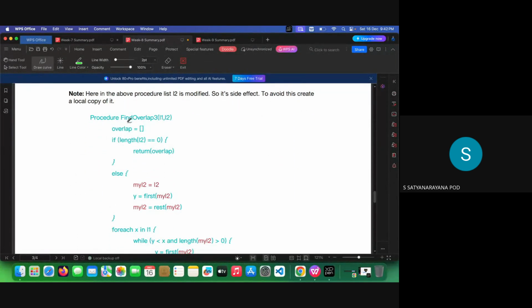This is the updated version, overlap 3. What is interesting here is that a local copy of L2 is created. Look at the local copy. They don't want to disturb L2; the L2 list is as it is. Like I suggested to the mason to take a Xerox copy and bring back my original copy, don't disturb it, because I cannot recollect the instructions I gave. So I gave a Xerox copy to him.